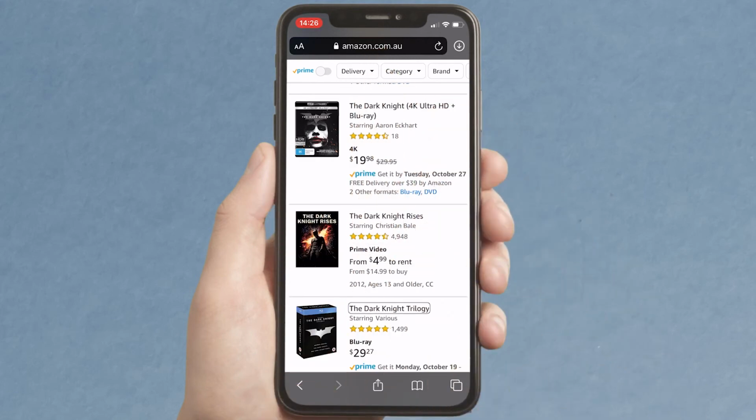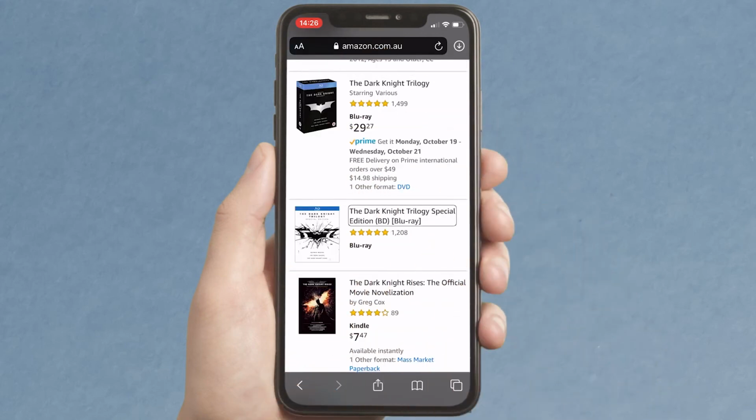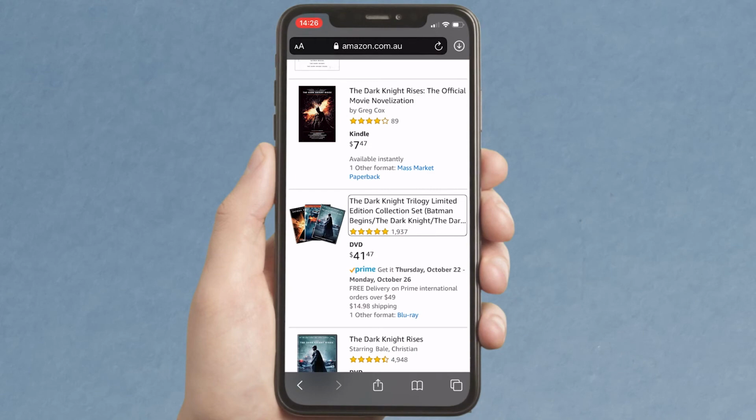The Dark Knight Trilogy. Heading level 2. Link. Okay, that is a trilogy set, not what I want. The Dark Knight Trilogy Special Edition. BD Blu-ray. Heading level 2. Link. Now there's a trilogy Blu-ray set. Once again, not what I want because I have the first two. I don't need the third one. I only want the third one. The Dark Knight Rises, the official movie novelization. Heading level 2. Link. The Dark Knight Trilogy Limited Edition Collection Set. Batman Begins / The Dark Knight / The Dark Knight Rises.